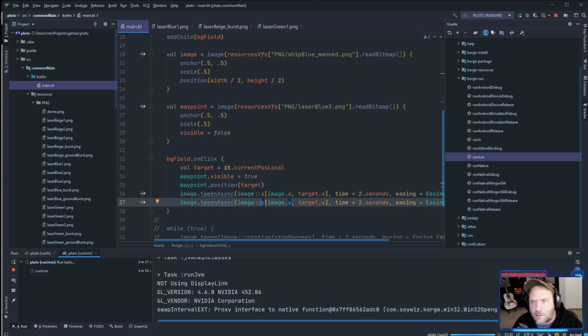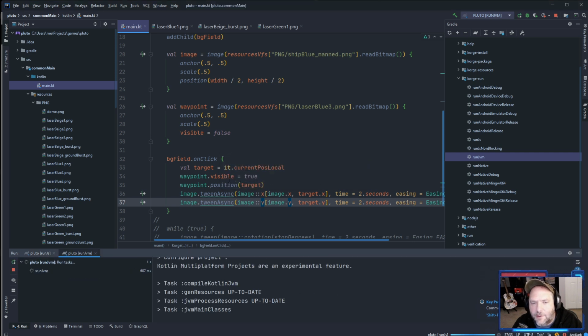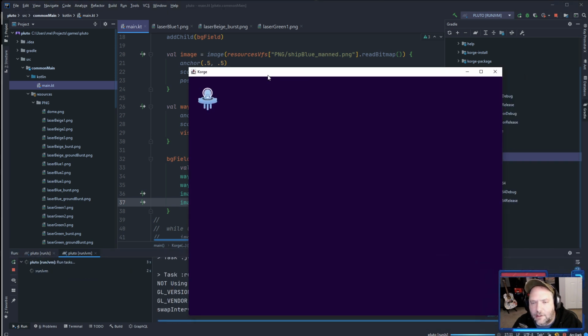Alright, so let's see what happens here. It's just going to set the position, so every time I click it should set this waypoint, and then the alien should, yeah, hey. That's pretty cool. Okay, so now I know for sure, if I click fast, it's not telling the alien to go there at all. It's just not registering. We'll have to figure that out. That's pretty cool though.